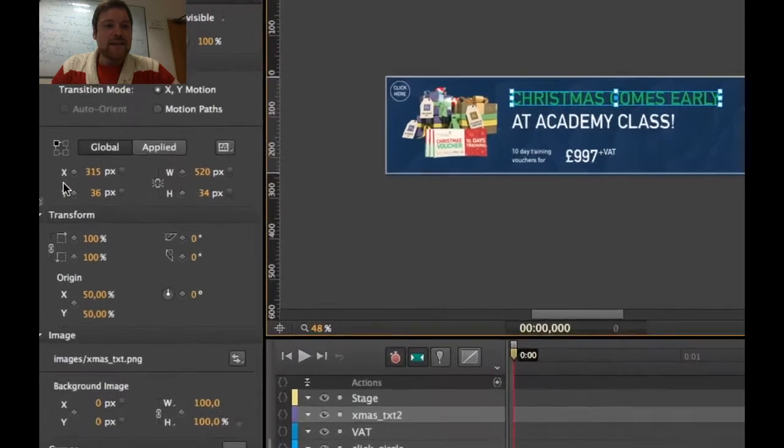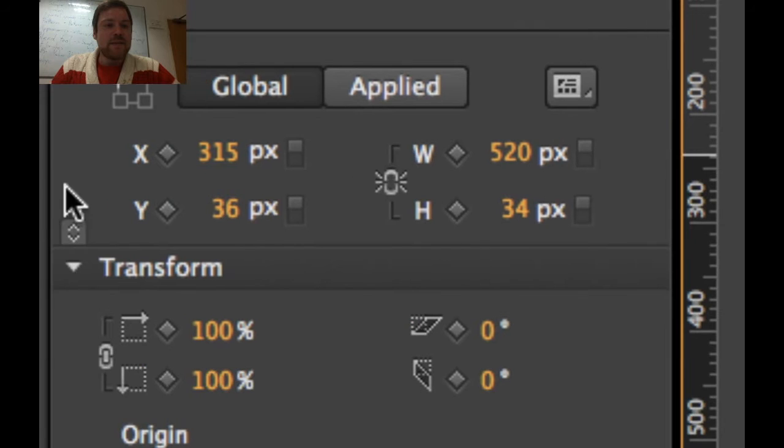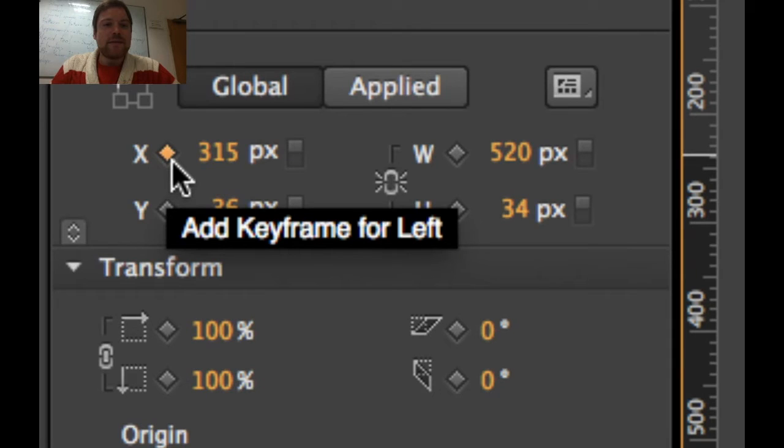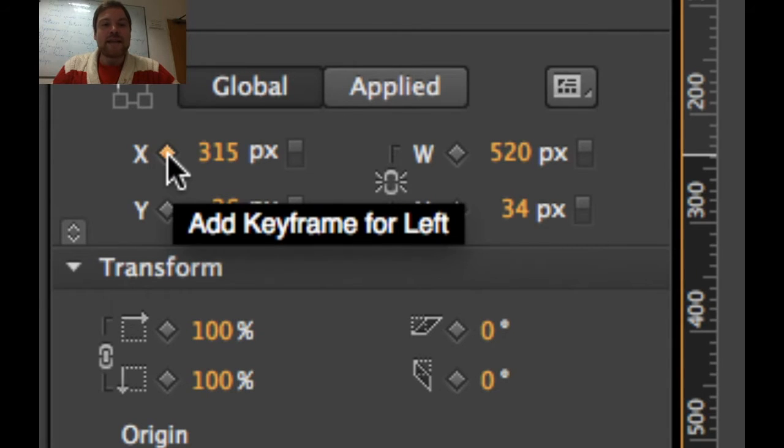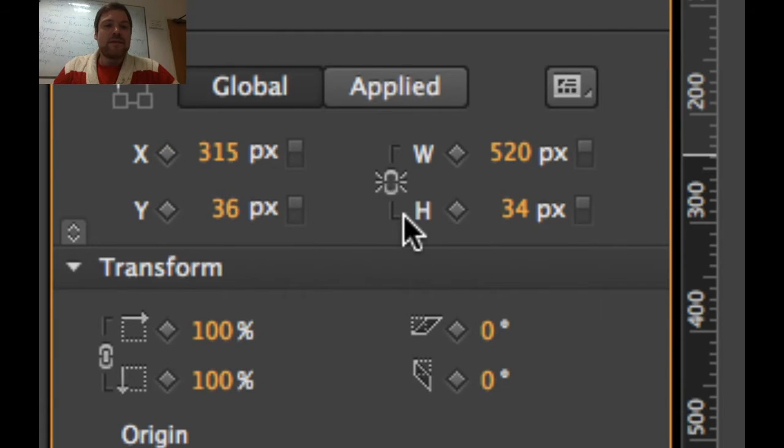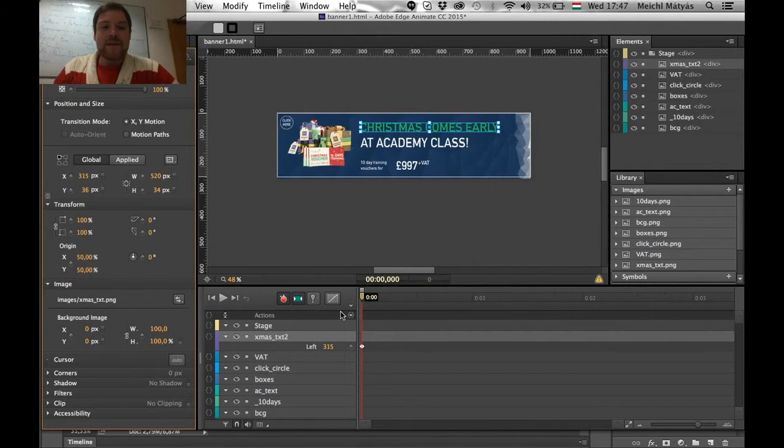And that's that guy over there. This is the position of the object. And I want to move it along the x-axis. I want to move it horizontally. So I'm going to keyframe the left axis. As soon as I do that, that little layer there got a new keyframe, right?